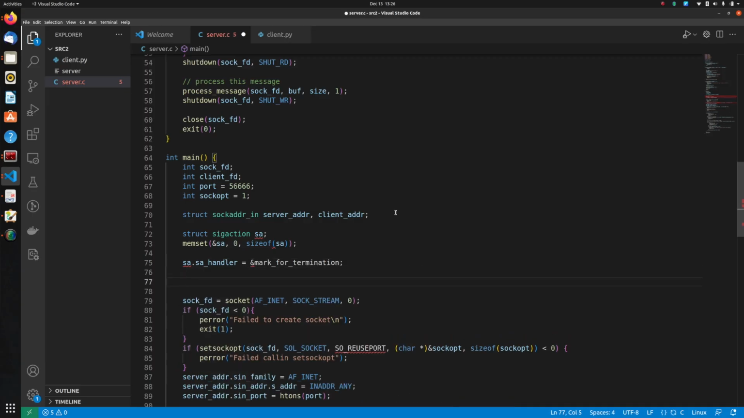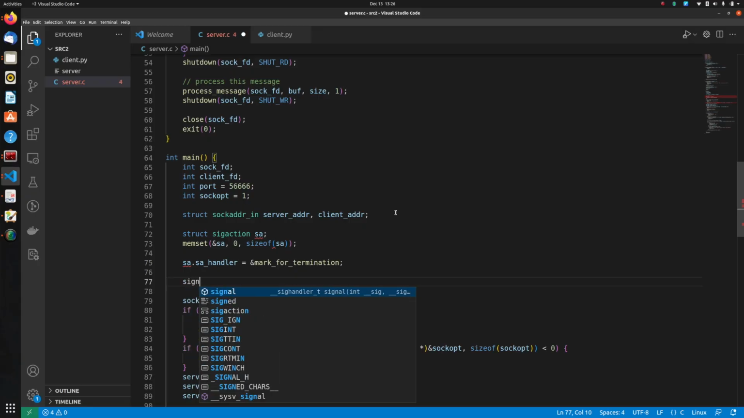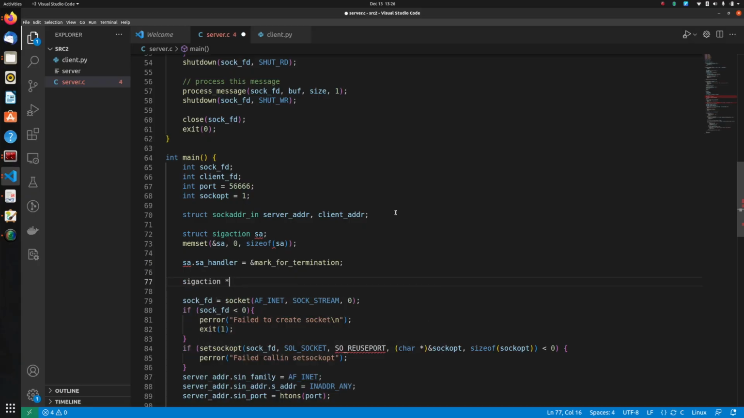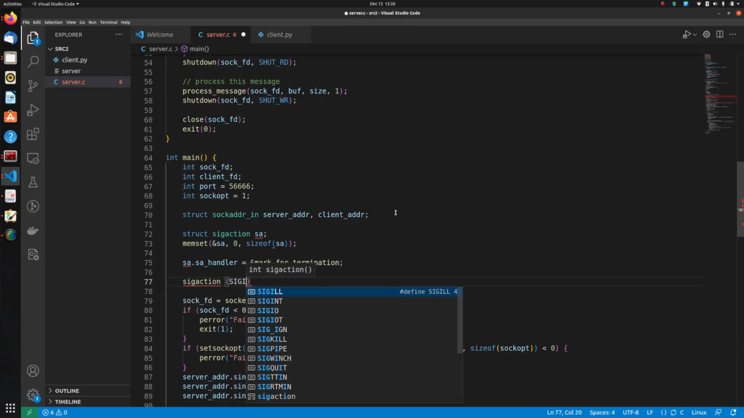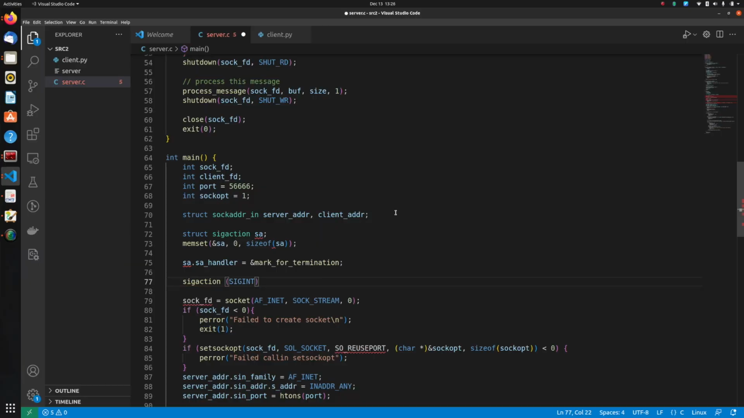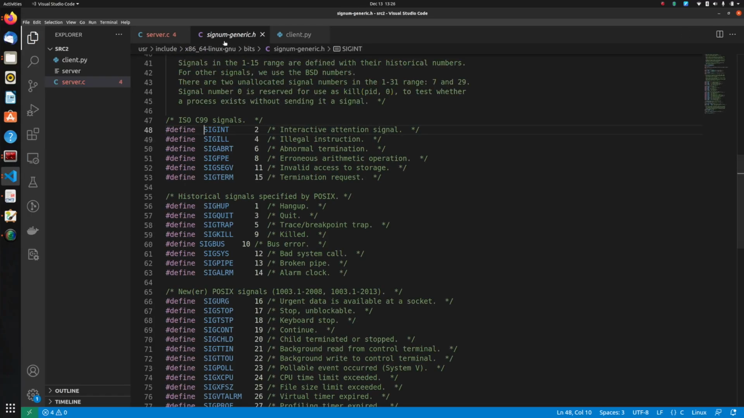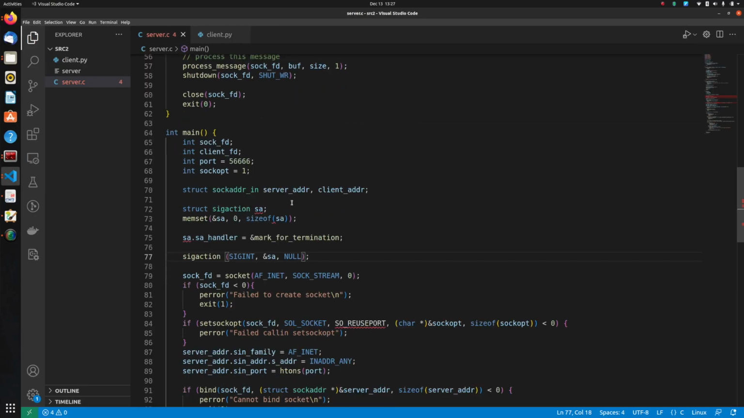And sigaction expects this SA struct. So now we will call sigaction, where the first parameter is SIGINT, basically the signal number. The next parameter is SA, the handler struct, and the last one can be NULL. These are nothing but macros, defined in signum-generic.h, and SIGINT is basically value 2. Okay, so that should register our signal handler.